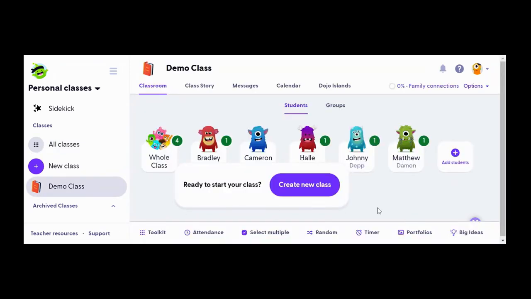So this is what your class is going to look like, but it would have your students, of course. So up here, across the top are different ways to message and share information with your students and families. One of the greatest parts of Class Dojo is that you are able to share with your families in the classroom. You can take a picture and share that on your class story, things like that. And all of this is safe for our students.